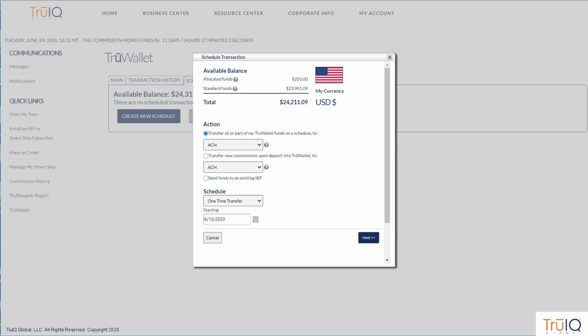And this is just an ongoing. So for example, this account has $24,000 in it. I could actually set up a schedule now, regardless of what commissions are paid into my account, of let's say $1,500 a month. I would use this option here to transfer that fixed $1,500 a month out of my wallet account into my personal checking account.